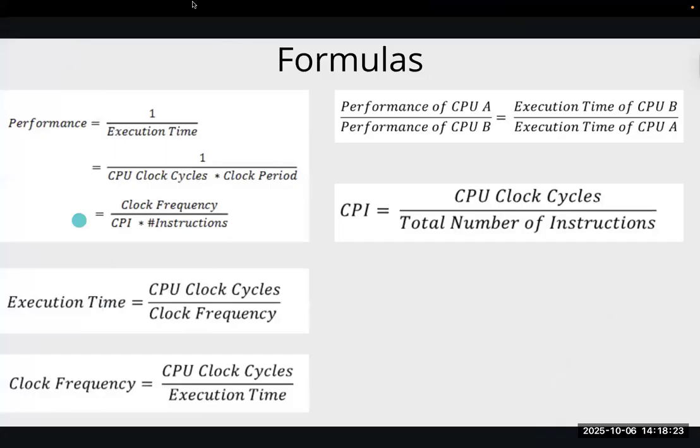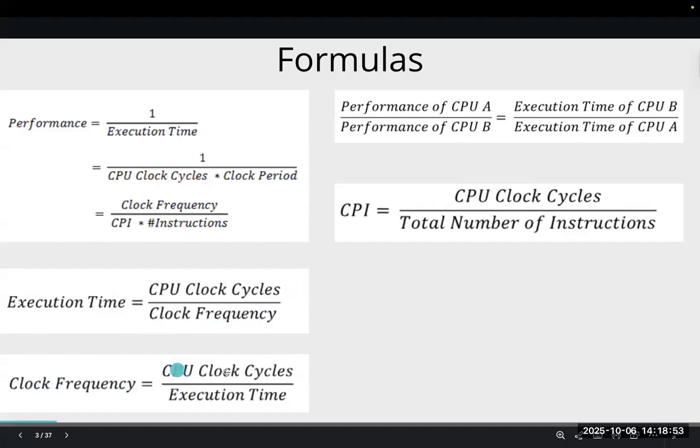So the formulas for chapter 1 are gonna be this. Performance equals 1 by execution time. It's the inverse of execution time, and execution time's formula is gonna be CPU clock cycles times clock period, and this can also be written as number of instructions times CPI by clock frequency. And execution time is CPU clock cycles by clock frequency, and clock frequency is CPU clock cycles by execution time. It's derived from the same formula.